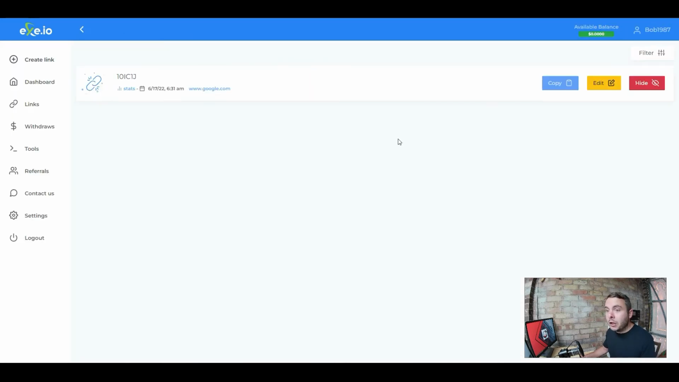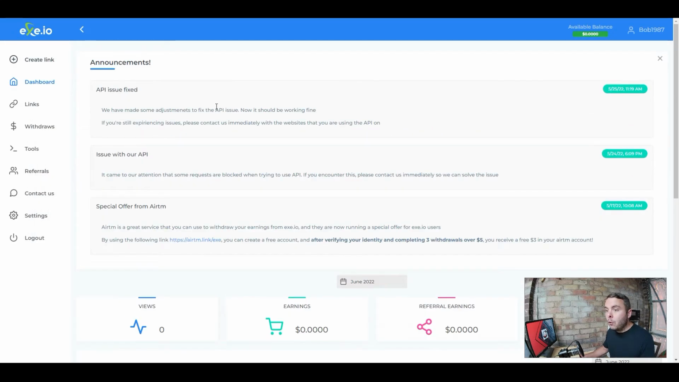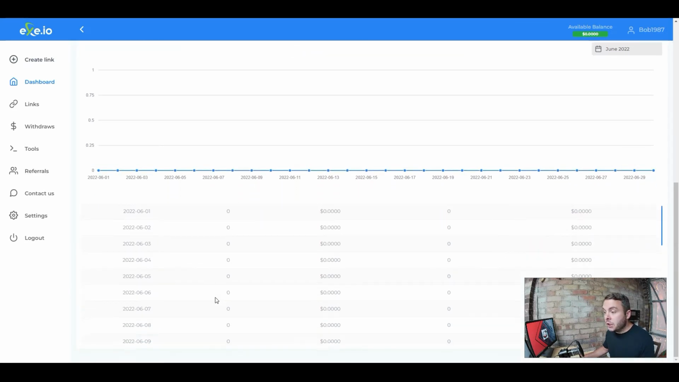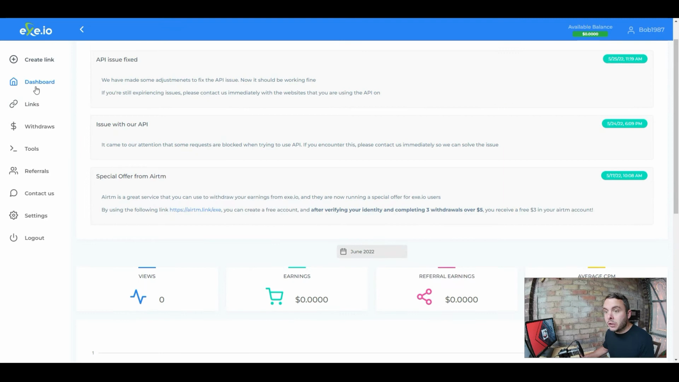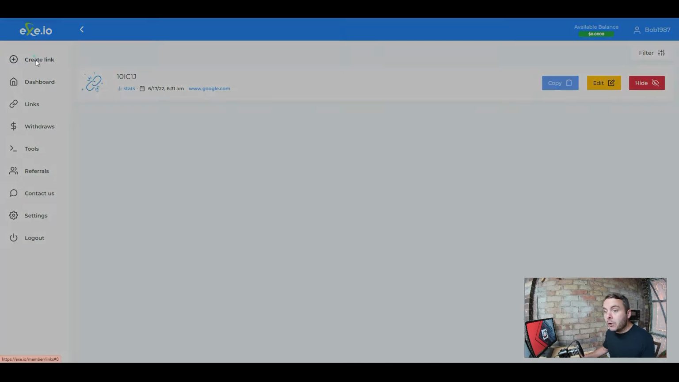So all you do is go and sign up for free. You're going to come through to this dashboard here. You've got a whole host of different things down the side. What we're interested in is creating a new link, which you can see I'm on my link page here. So if you go to the main dashboard, you've got all of the announcements they tell you at the top. Then you've got your figures, how much you've earned, your statistics, all the traffic you've sent, all of that good stuff. Then you can create a link, very, very easy to do, or you can go and check out the links you've already created. Let's have a look at creating a link.